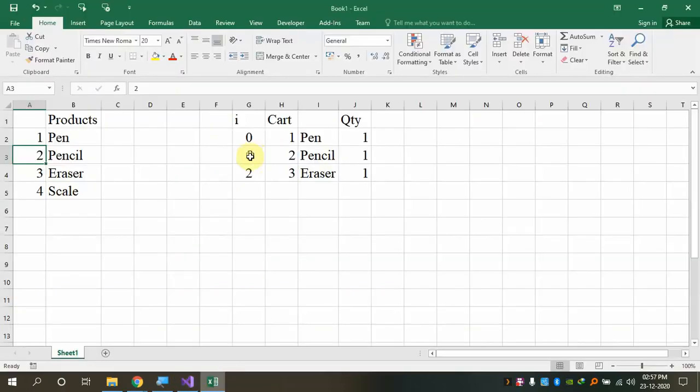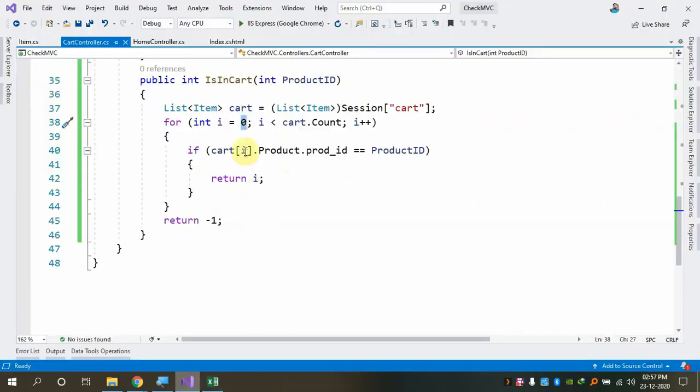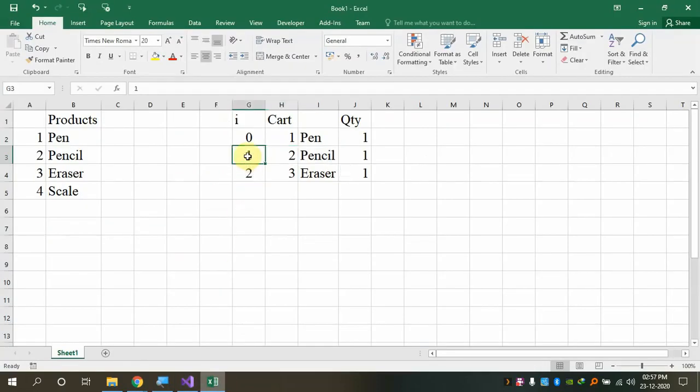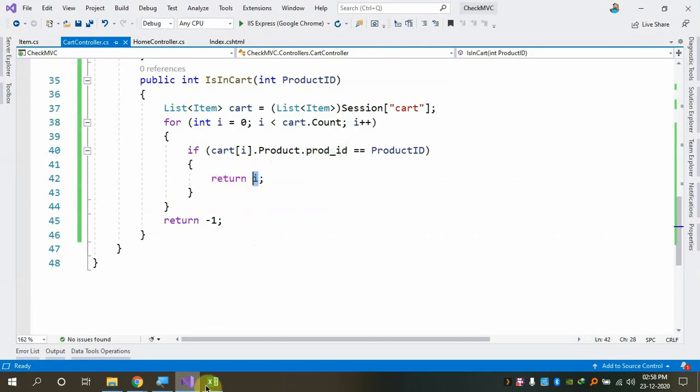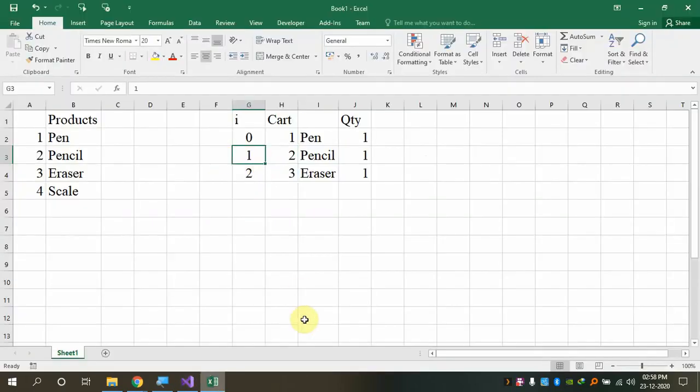So I'm going to check i, this is cart of 1, and then search for the item in the cart. I write cart of 1 dot product ID. So cart of 1 product ID, which is 2. It's matching. What am I supposed to do? Return i. What will it return? It will return 1, the index of the product, not the product ID. It returns the index of the product which is stored there.